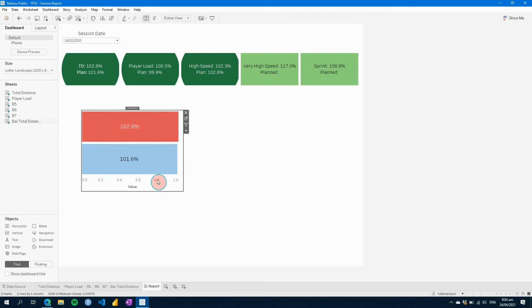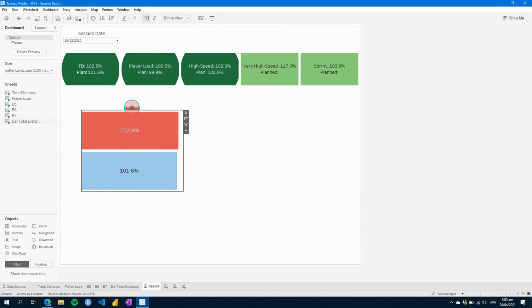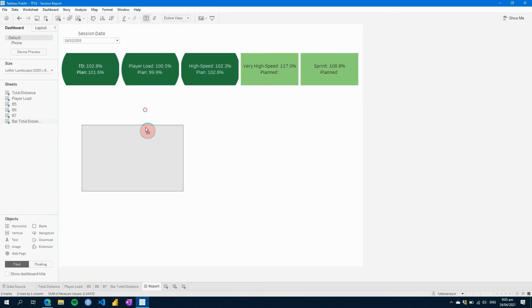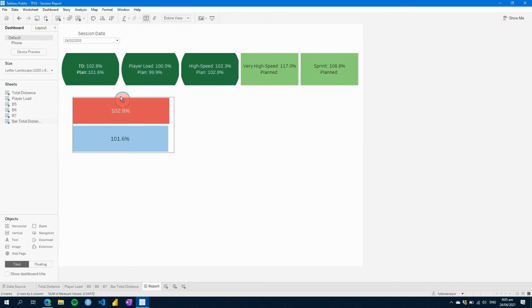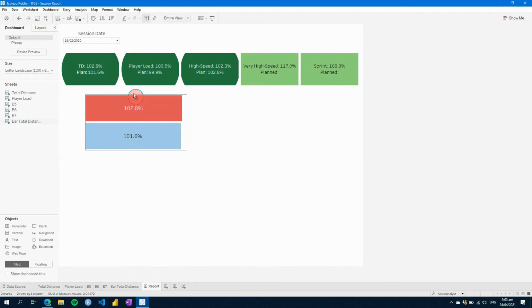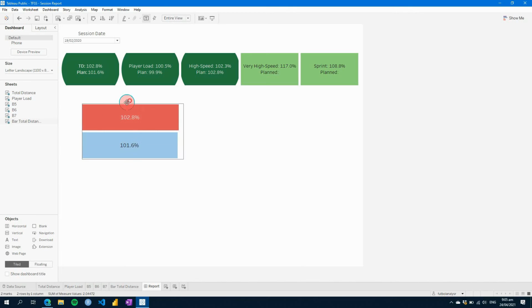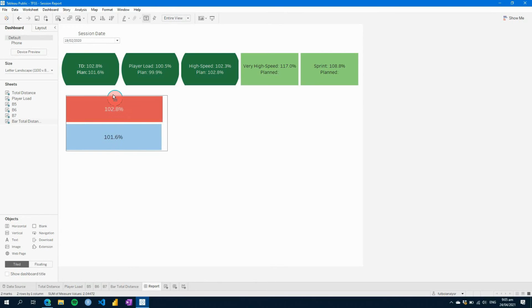Okay, so now we've got that, we can hide our header again here. And now we've got our nice bar charts here. And we can create a background later that will show the names and what each of these things are if we want. So we can just call this total distance and we can have a header that says planned versus actual and the colors. And we can do that for each of our metrics here.